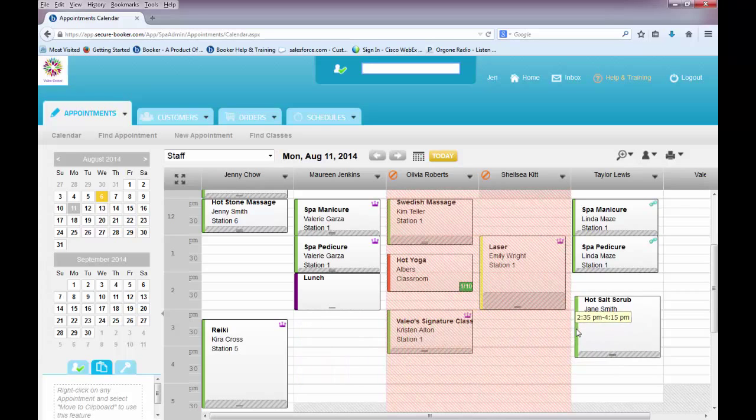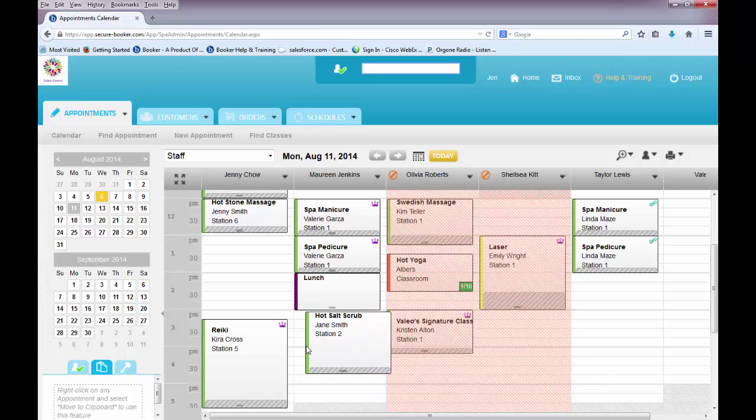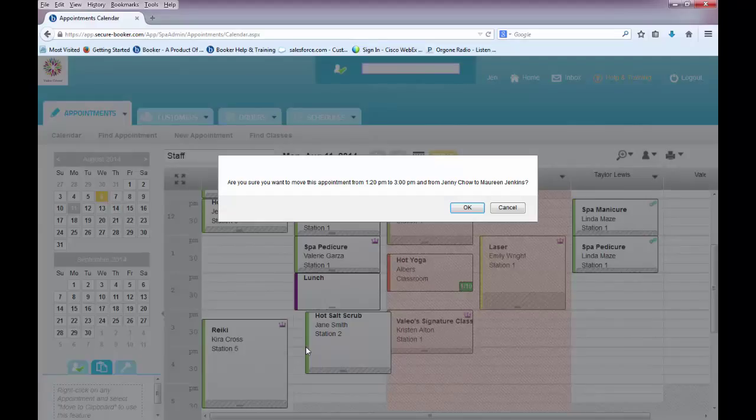When you see the staff columns turn orange, it means that those staff members do not perform that service. When making same-day changes, the system will give pop-up messages confirming you want to make these changes, and you can click on OK.